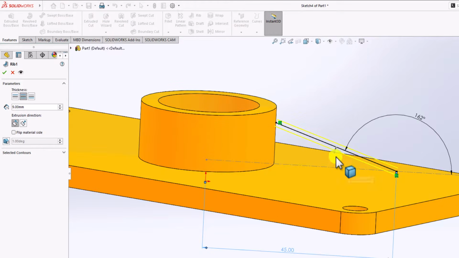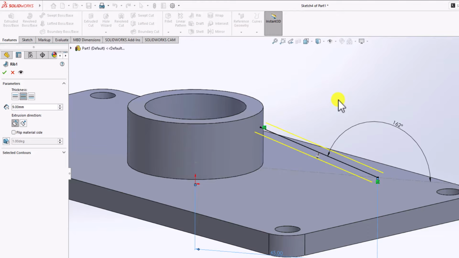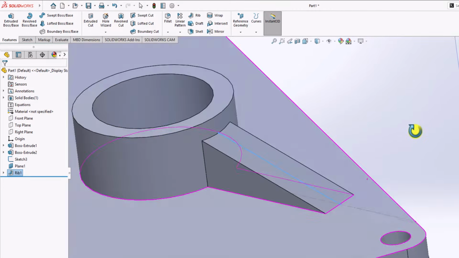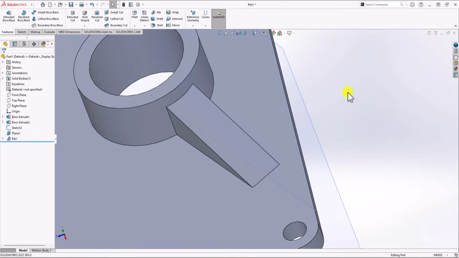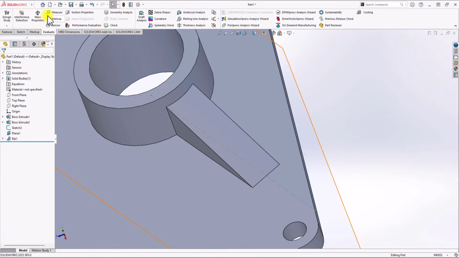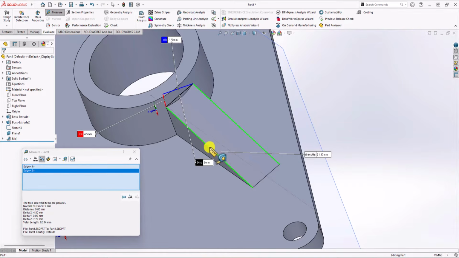Also, you can see the arrow here. This is the arrow showing that the rib should be extended in this direction, which is correct. We don't need draft angle. So that's all we need. Click on OK. And SolidWorks automatically made this for you. Now, if you want to make sure, you can click on evaluate, click on measurement, and then the distance between this line and this line, as you can see, is 9 millimeter.